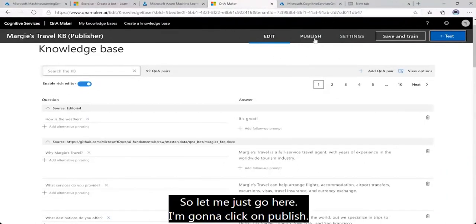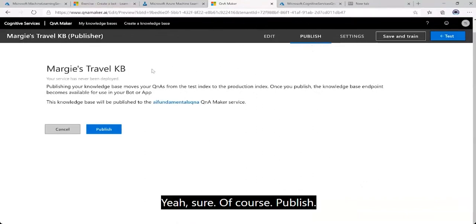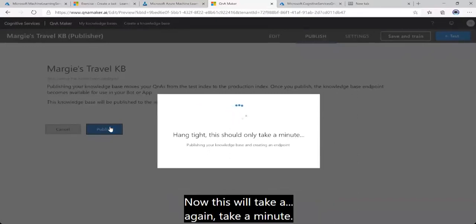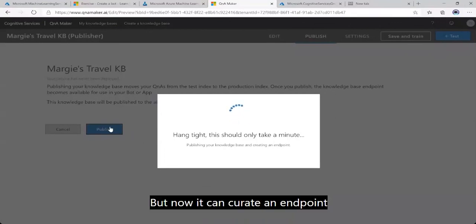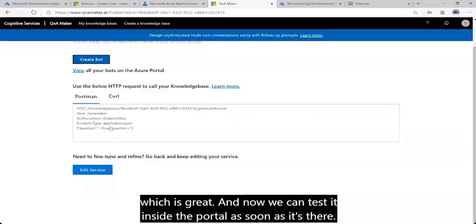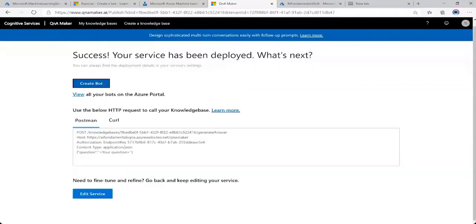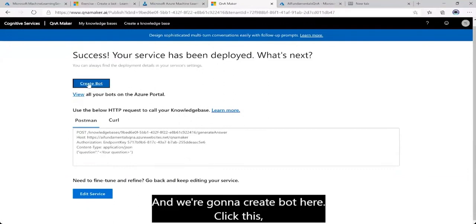So let me just go here. I'm going to click on publish. Yeah, sure, of course, publish. Now this will take a minute, but it creates an endpoint, so we can use that inside our bot, which is great. And now we can test it inside the portal as soon as it's there. Okay, so it's created, and there's some general information here, and we're going to create the bot here.